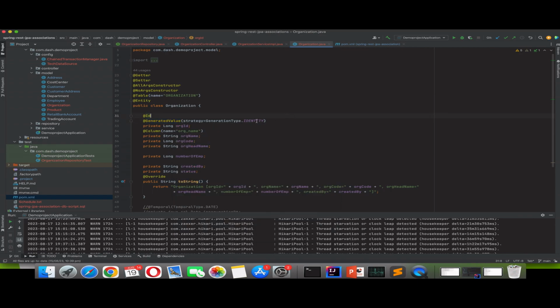Okay, so identity is something that leaves it to the database to generate the next value and then assign it, right? Now let's see what other generated types there are. Identity, auto, sequence. In Oracle and DB2 databases, we have got database sequence which can be used to generate the next value.